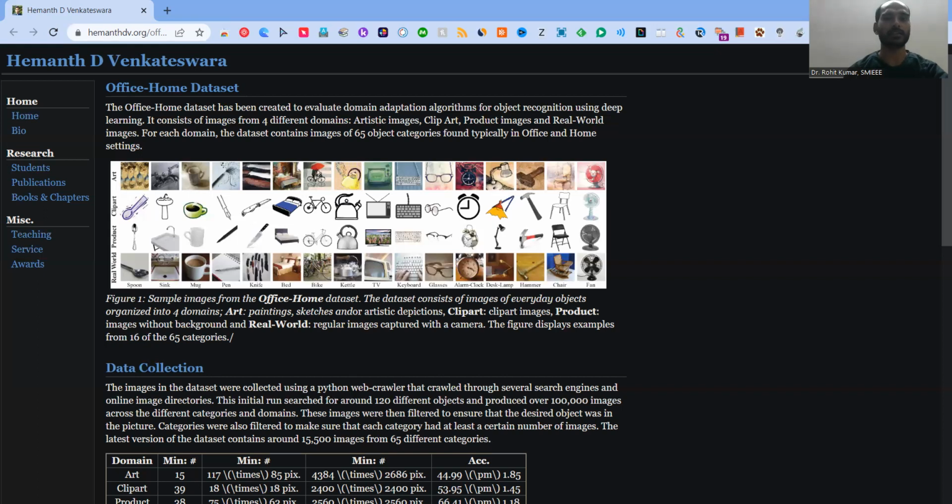So here, as we can see, this particular page is the home page of the Office-Home dataset. And this dataset was specifically created to evaluate domain adaptation algorithms for object recognition using deep learning. So as you know, DL is the fashion nowadays, and almost every domain is getting benefited with DL. And why not?